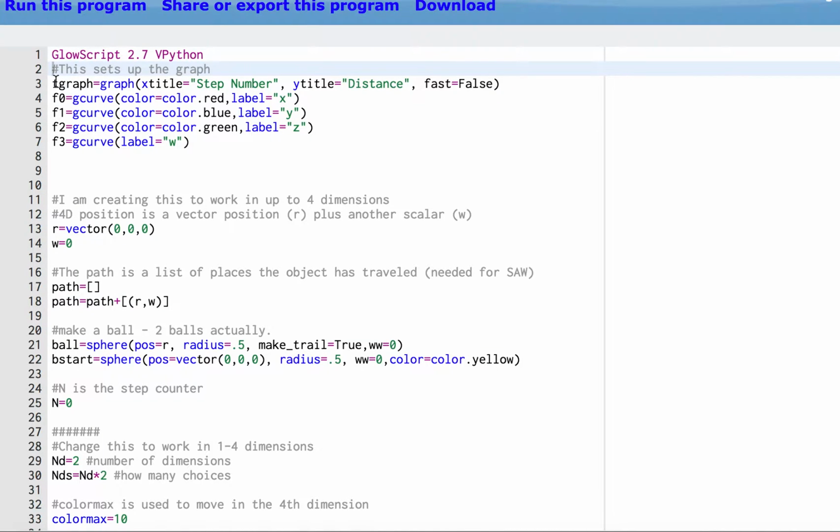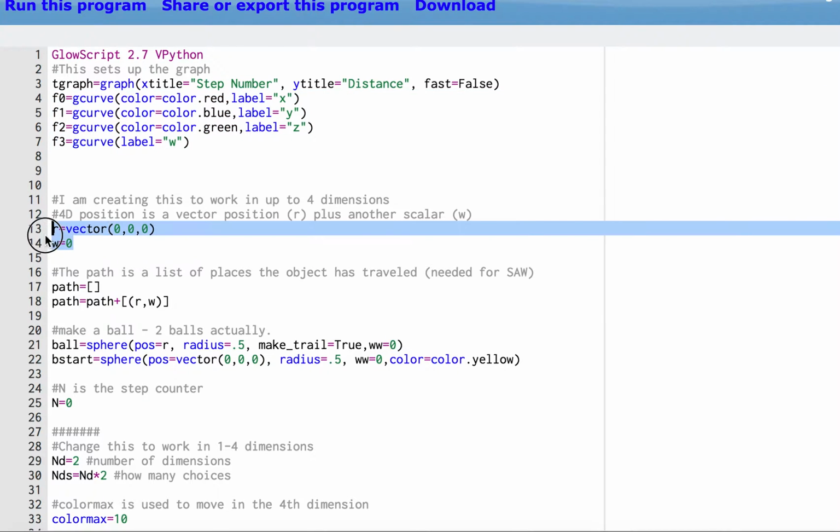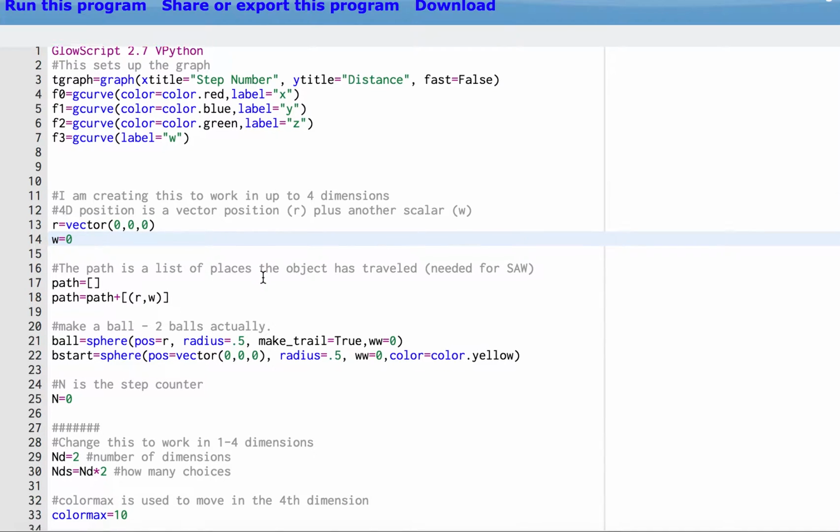Okay, so let's go through this line by line. This first one, line 3, sets up a graph, and then these are the three curves for the four different dimensions, X, Y, Z, and I call the last one W, because I guess I'm not very creative. And then I need to start with the position at 0, 0, 0, 0, so W, 0.